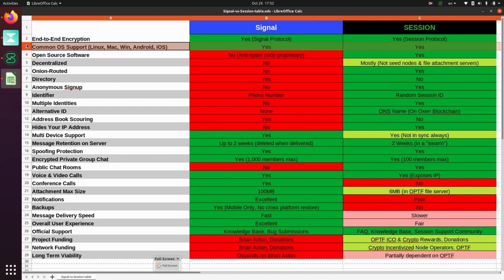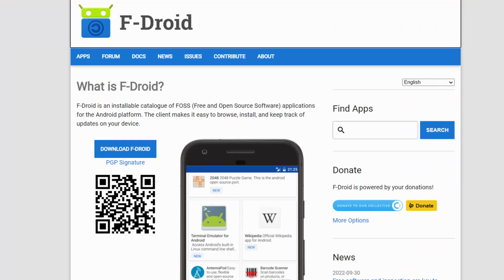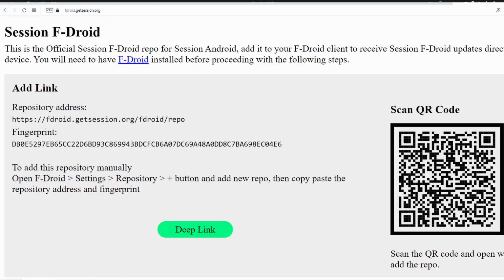Both of them have APKs available. And in Session's case, you can also download it from F-Droid, the unofficial version, as well as if you want the official version through F-Droid, you can add the repository that they provide.